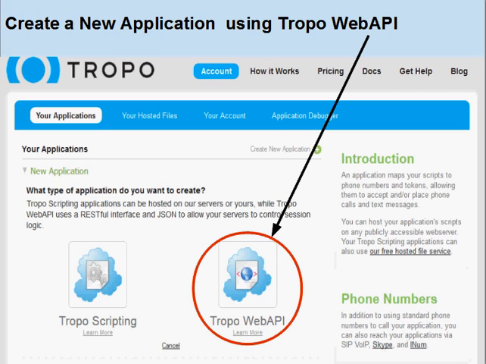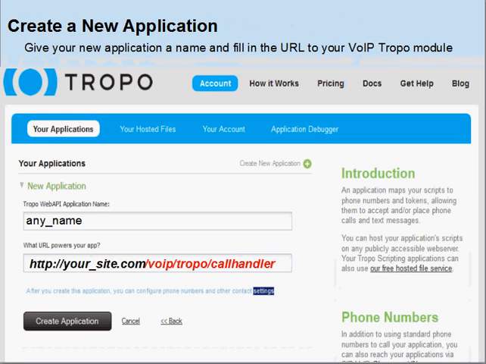Okay, next you're going to create your web application, your Tropo Web API. And you're going to have to put in the URL to your VoIP Tropo call handler, and this is what handles all the scripts that you'll be using. It is in the README file of the VoIP Drupal and VoIP Tropo. Here is the URL in red.